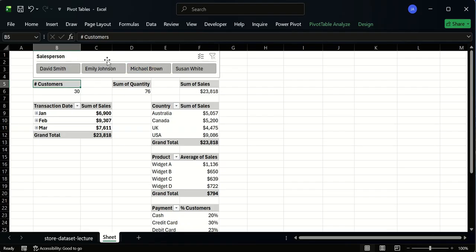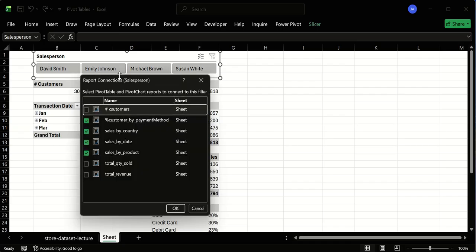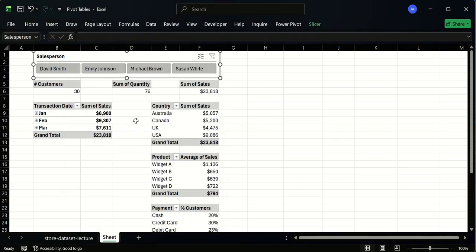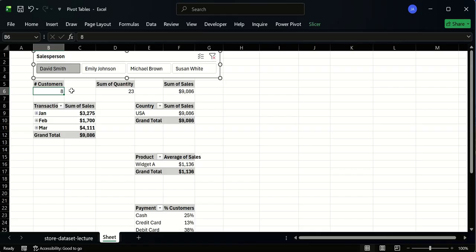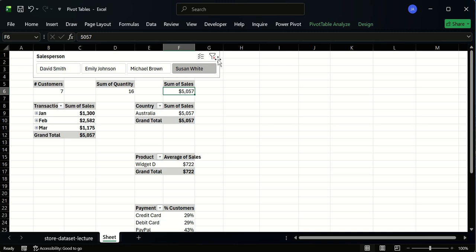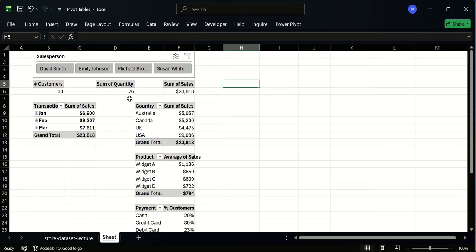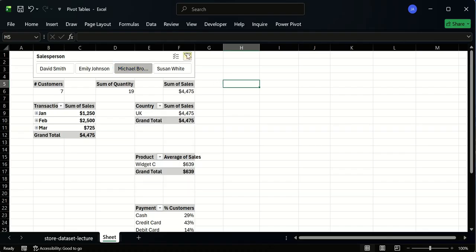So let's right click on this filter, report connection, and now we see the new pivot tables we added. We check them because we want them under the control of the filter. So if I click this, this guy had 8 customers, so 23 in quantity, and this is what he has, right? Makes sense. You see? If I clear, it comes back. Okay, I can reduce this guy now. I think everything is here like this. Some of these things have adjusted. That's fine. So yeah, that is basically it.